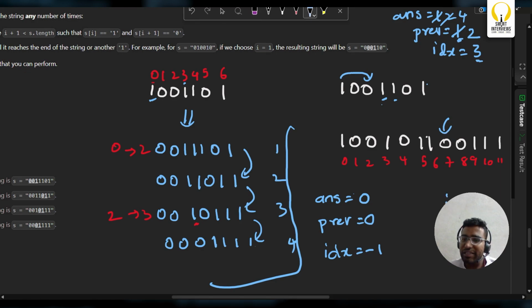I'll take my current index as I. So my current index is 7. It will make no sense. My current index is 6. So I will check with the previous index. If previous index is -1, that means this is the first one that is going to contribute to the operations. So simply what I will do is I'll update my previous index to 6, and I will make the previous to 1, and I will add the previous operations to answer.